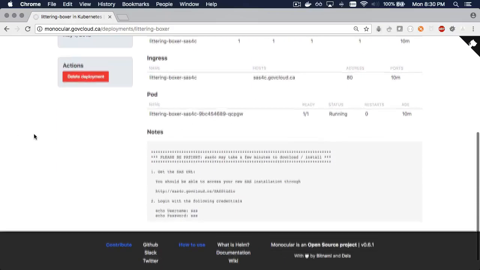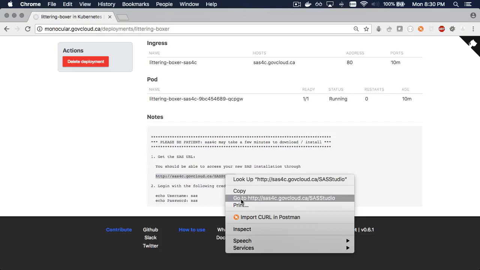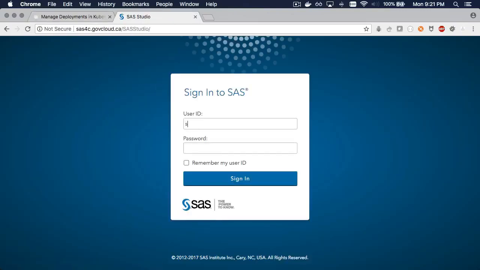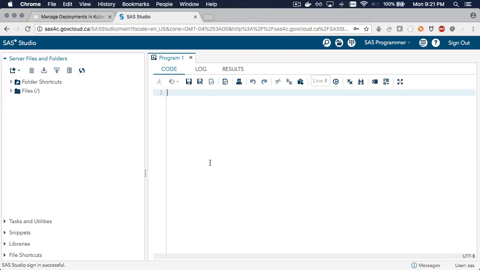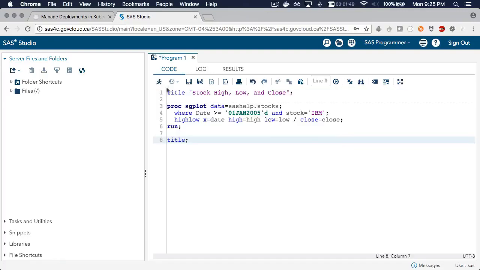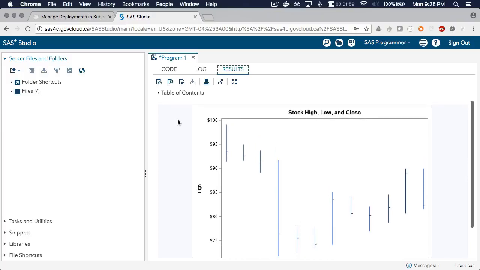You can see we get our ingress and our deployment. So all we have to do is just grab this IP. We're just going to select it. Now we're going to go to that page, and you can see we fully launched SaaS Studio. We're going to log in. We're just going to wait a few moments, and now we are in SaaS Studio. We're now going to run a SaaS plot, and perfect. So it looks like SaaS is fully working.